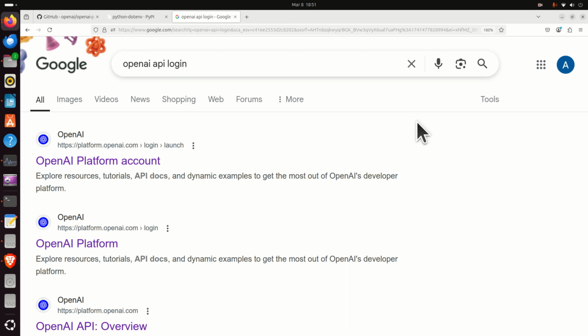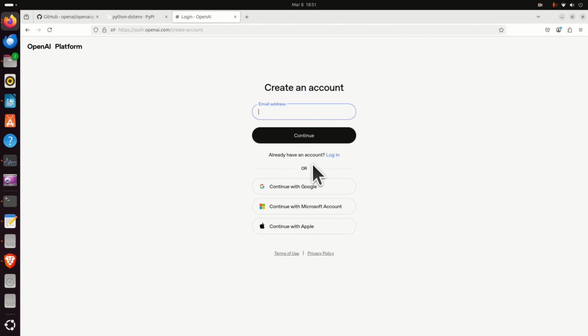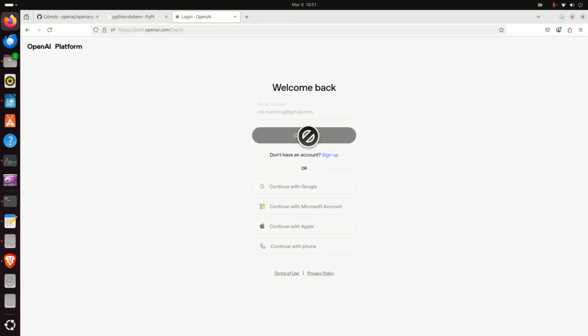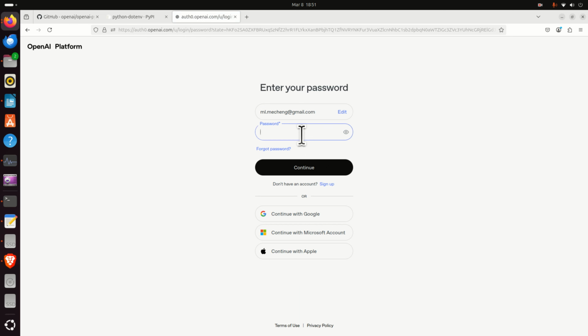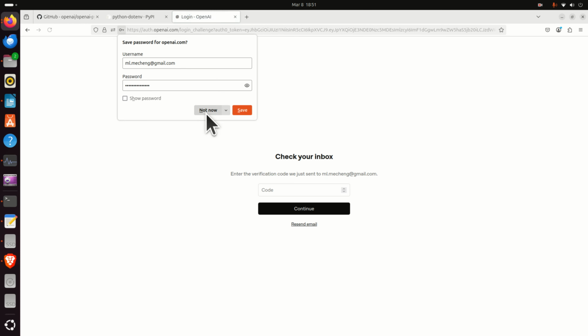The first step is to create an OpenAI account and to generate a free OpenAI API key. To do that, open Google or a favorite web browser and search for OpenAI API login. Then click over here, and then you can sign up and create an account, or if you already have an account, simply log in, enter your email address, then you need to continue. Then you need to enter your password. So let me enter my password. If I remember it correctly, click on continue. And let's see what happens.